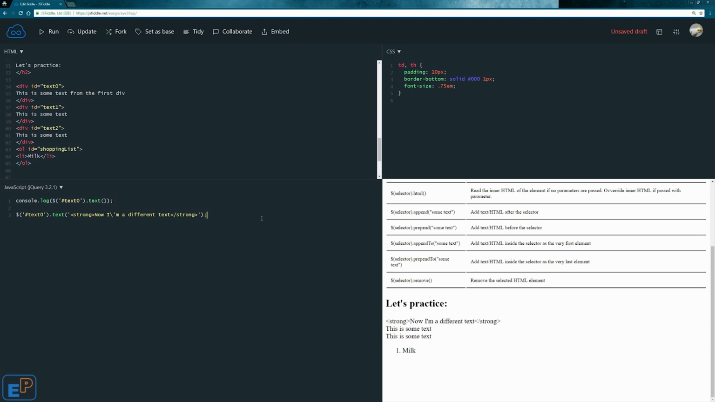So let's do the same thing, but change something in text one. So let's actually copy this here. I'm gonna change this to text one, and I'm gonna change the text to HTML. So since there's an argument being passed in the HTML method, it'll actually override what's in this div here with what I have now. So if I run now and look here, it says now I'm a different text, strong, inside strong in the text field, and on line 5 where I did HTML, it says now I'm a different text, and it's in bold because it's actually using the strong HTML code.